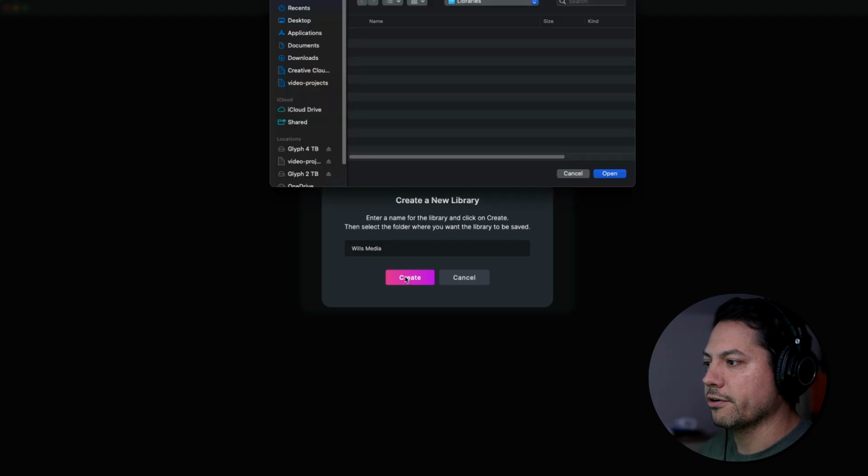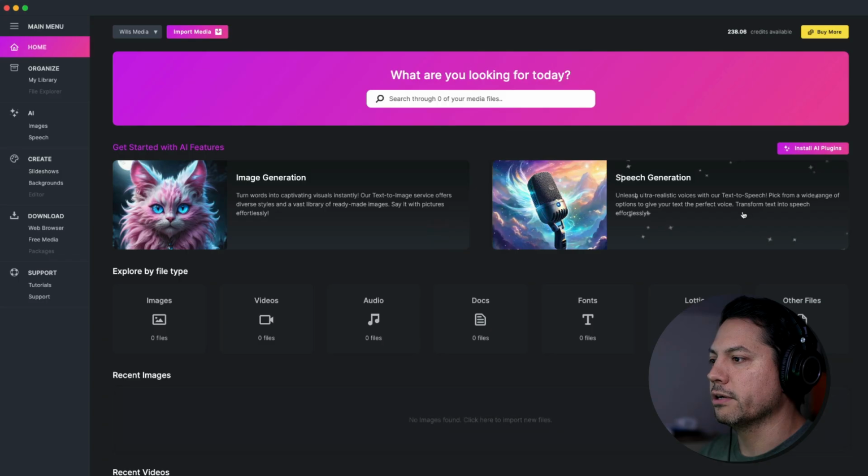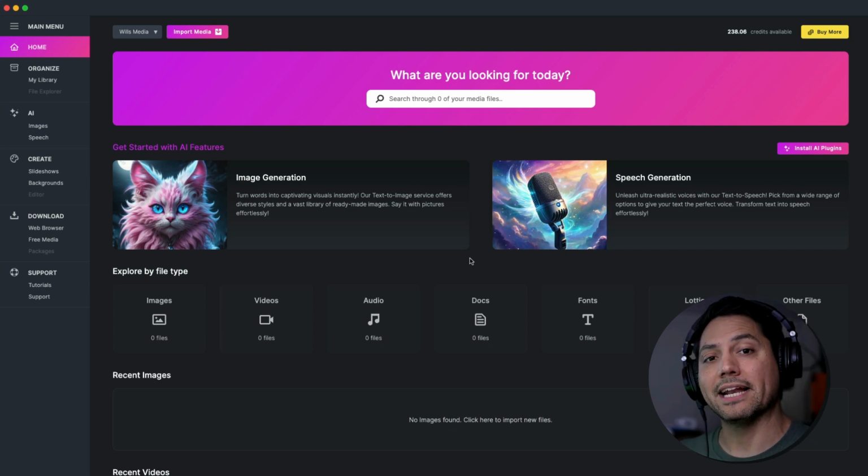All right, and then I'll hit create. And it's going to ask me where I want to save this. So let's just go ahead and save this in this folder I've got there. And now you see it set the library location, and now you have access to start working inside of MediaPlace.